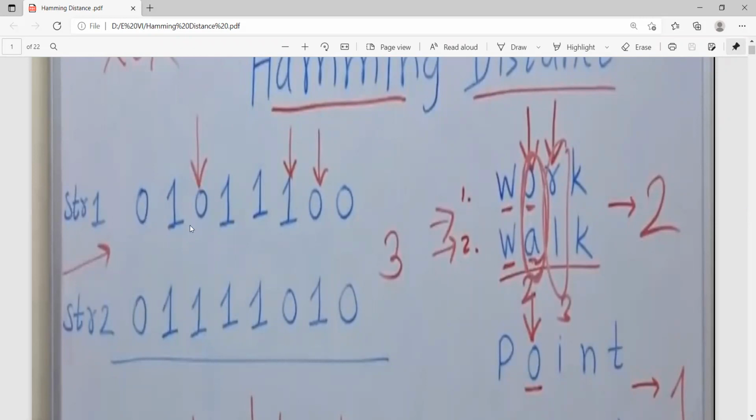This is equal, this is unequal. So here 1 error is there. This is equal, this is equal, this is not equal, so 1 more error. This is also not equal, 0, 0. So there are 3 different bits in the received data. Therefore 1, 2, 3: the first error, the second one, and the third one.